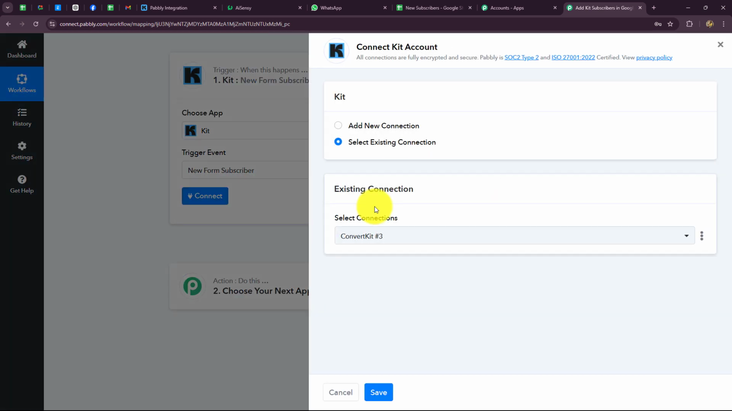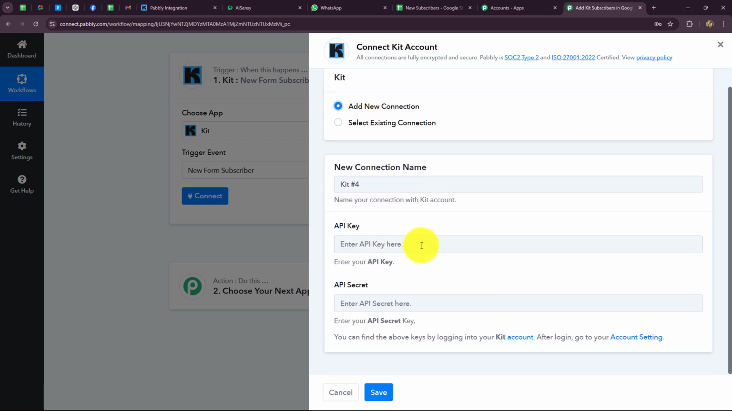To build this connection, we have two options: add new connection and select existing connection. So first of all, you have to keep in mind that you are already logged into your Kit account, and then you have to move forward. If you already have an existing connection, you can go with that. To create a new connection, I'm going to take you towards add new connection, and here we have to enter the API key and the API secret. We have the instructions given over here to get these details.